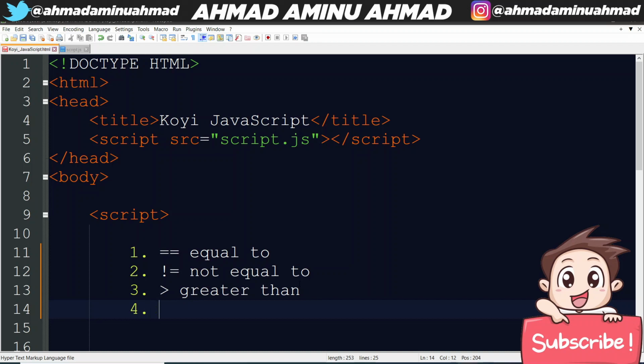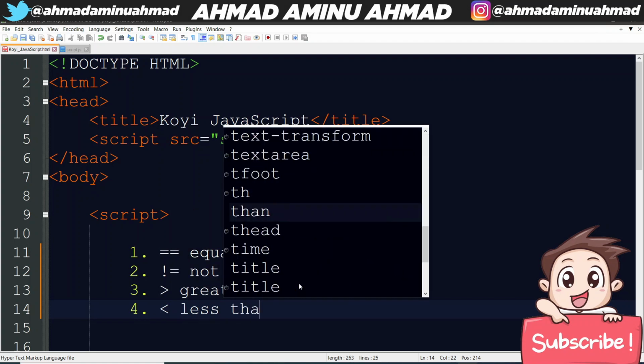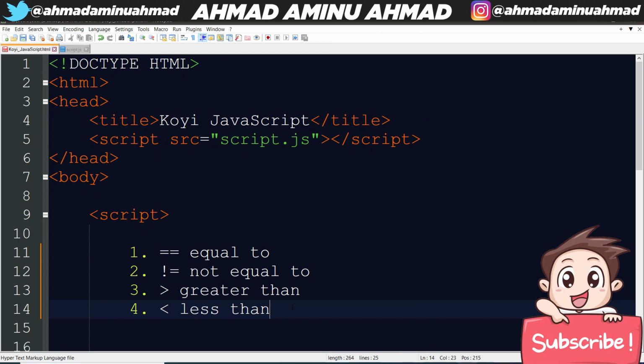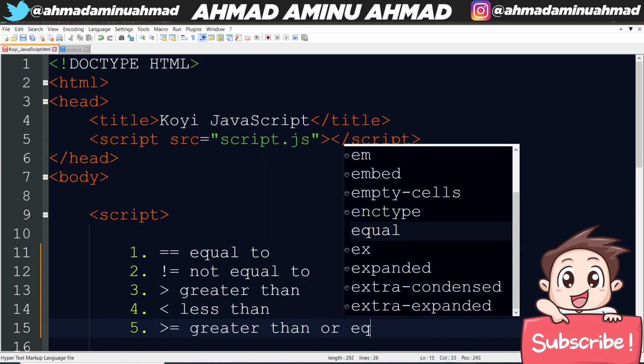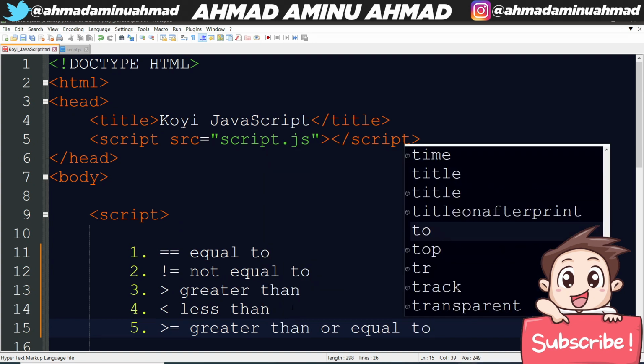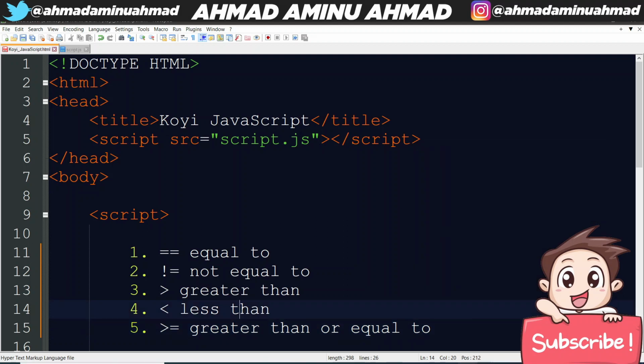Sannan muna da wanda ake kira less than. So shi kuma less than abun da yake nufi a particular variable is less than a particular variable. Na biyar kuma muna da greater than or equal to. Then I will say greater than or equal to. A particular variable is greater than or is equal to a particular variable. This is what this means.